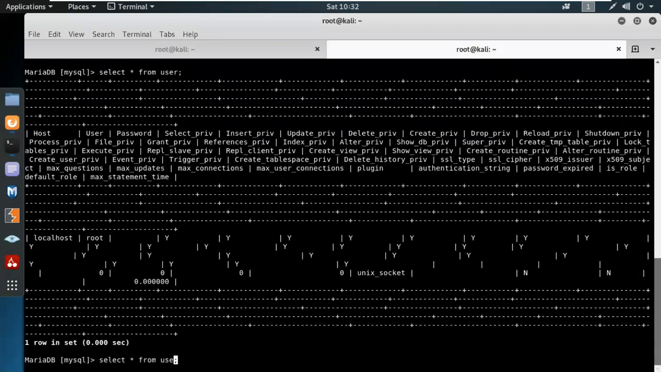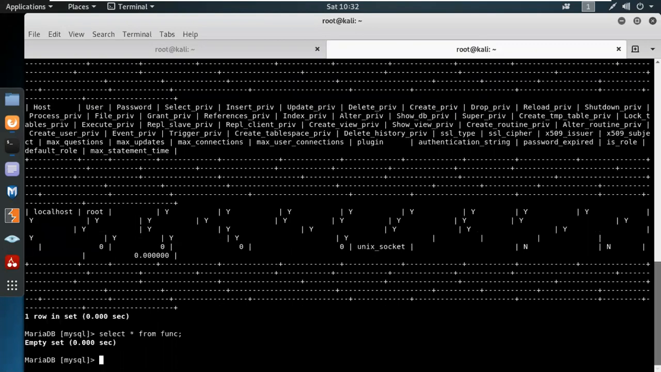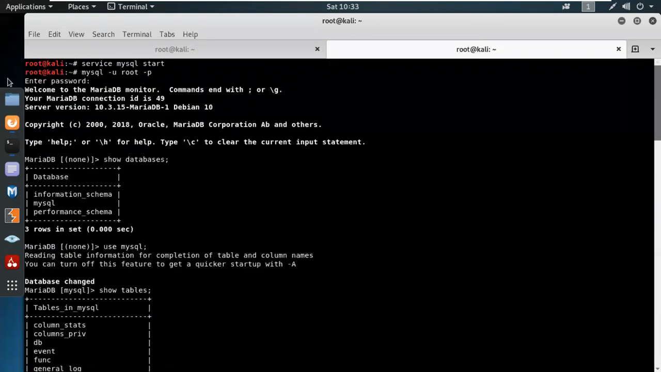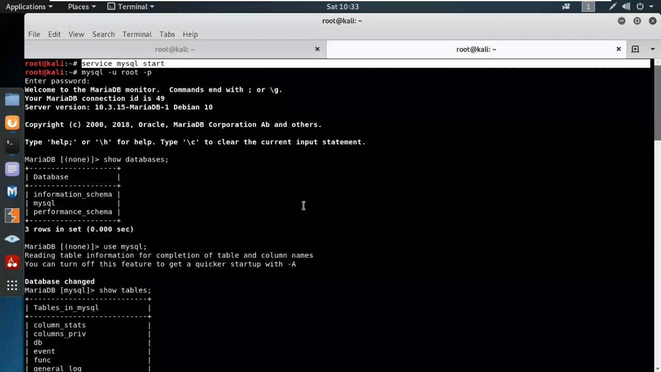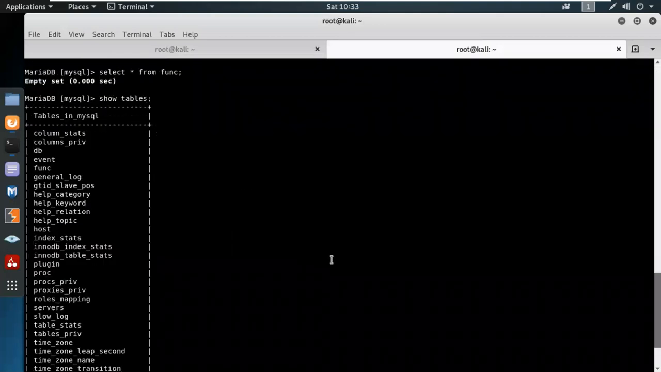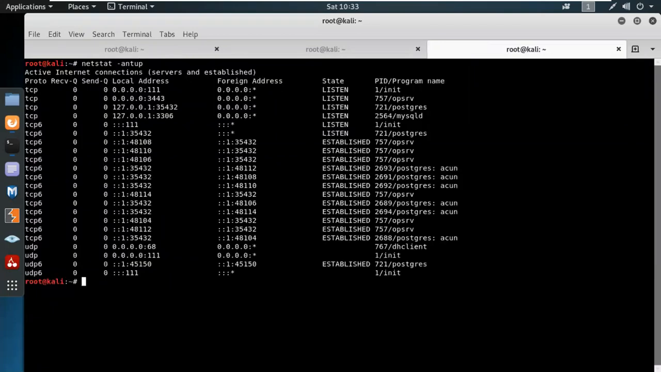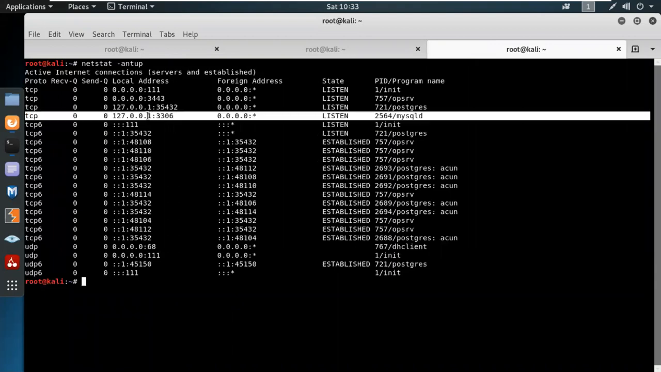Or what I can do, I can simply go to the func table. Empty set. Okay, there was nothing. So the most important part is to understand how a MySQL table works, or you can create your own database over here. This was a simple demonstration of your own server on Kali Linux. And you can see in the back end, if I do netstat -antup, I can see in the backend that my MySQL server is running.